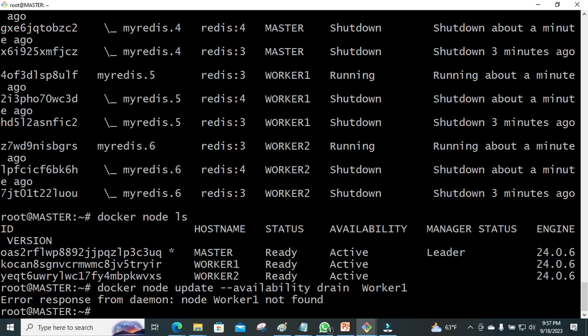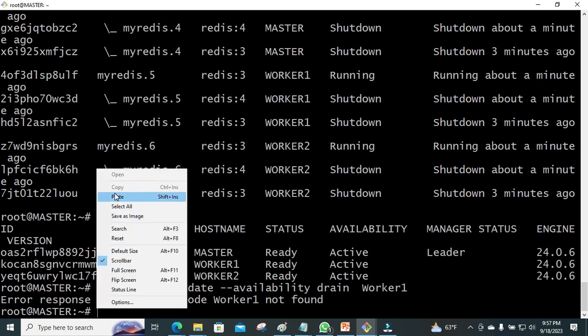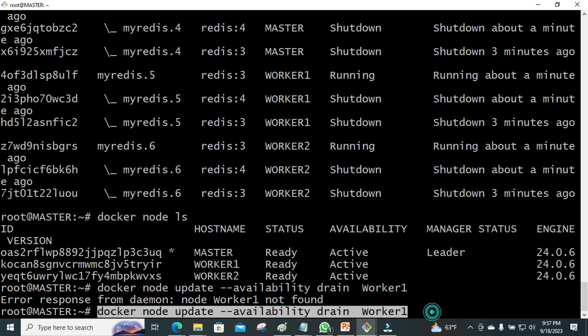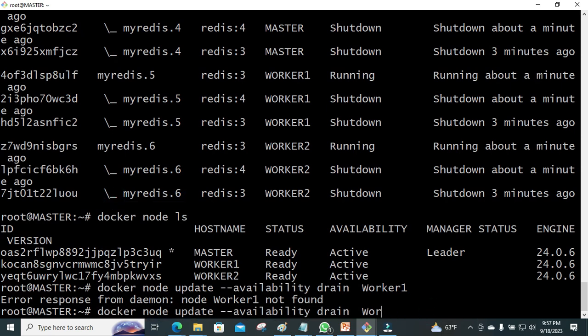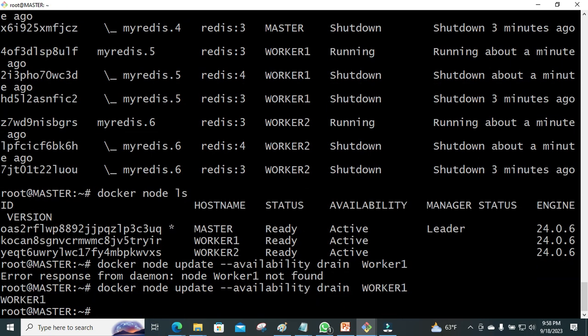Error response from daemon, node worker 1 not found. How is our worker 1 spelled? In capital letters, I guess. Good. So you make sure that you respect the caps. So worker 1 has been drained.